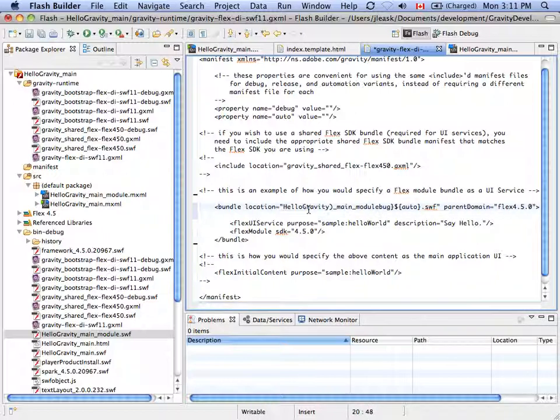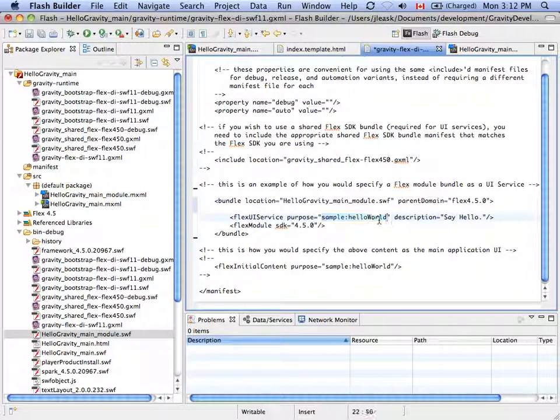I'm not going to worry about the debug flags and so on. So if you're building in Ant or Maven, you may set those up, but I'm not going to have that. Oops, let's correct the typo here. Hello Gravity main module. So that's a parent domain, Flex 450, and purpose and description. Now the purpose is going to be hello Gravity. It could be any string you like. Say hello from Gravity, and the initial context is going to be the same name. Now there we go.